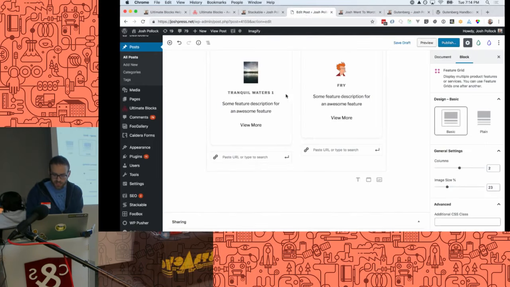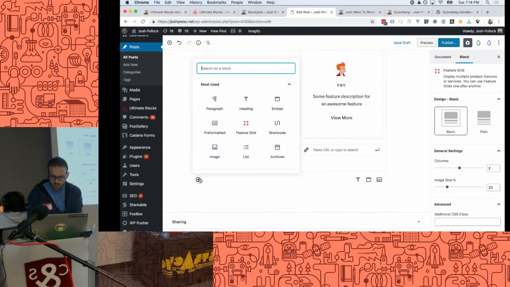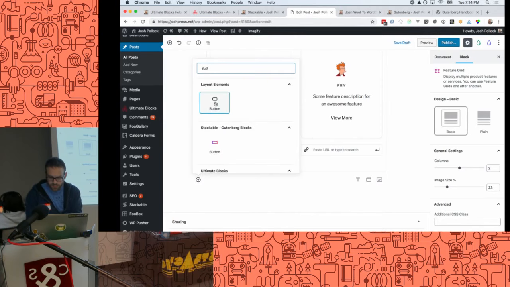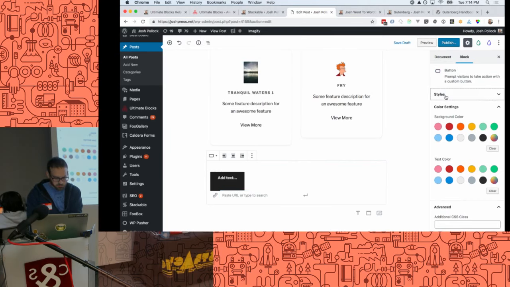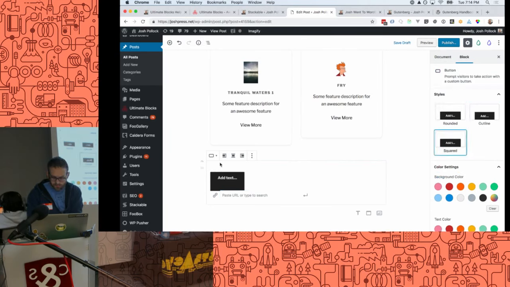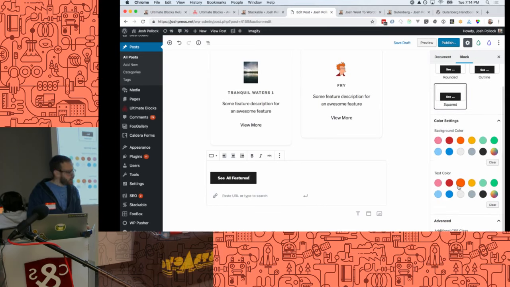I kind of want to put a button here at the bottom. Standard button. Right, square. See all features. All right, we're selling something. And by the way, this is the default color palette. You can add a color palette for the theme, and then you can modify it per each block if you want. But your theme can define the color palette.